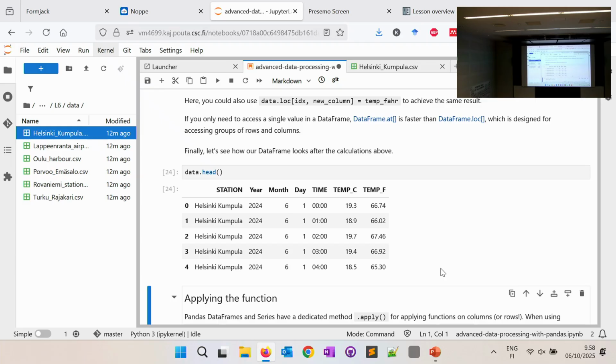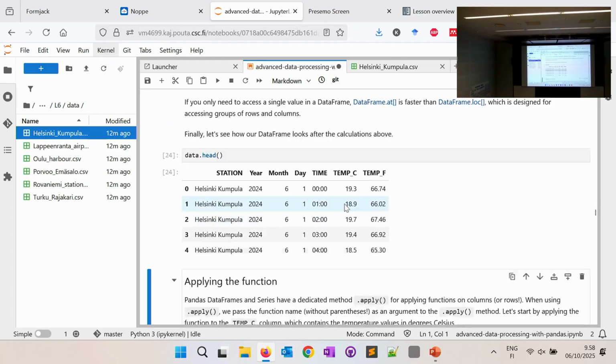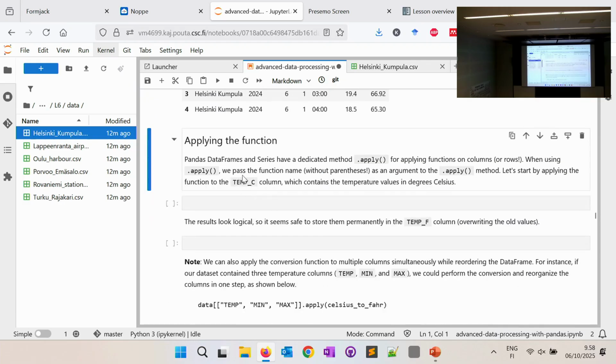As I promised earlier, there is a second way, which is easier and more efficient computationally. And that's the apply method, by using .apply. So pandas data frames and series have a dedicated method called .apply for applying functions on columns. So this is what we are doing most of the time. And this is how you would do the same exact thing.